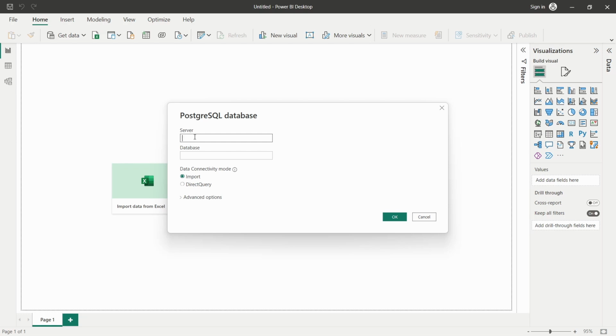But in our case we have a server name, which is installed locally. If it is local for you, for me it will be the same, it will be localhost. Localhost is nothing but, because our pgAdmin is installed on our own system, on our own computer, so we are using localhost.